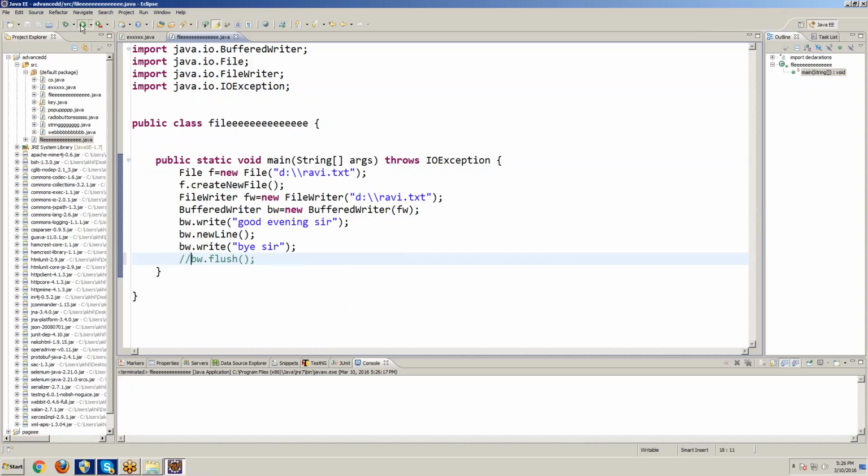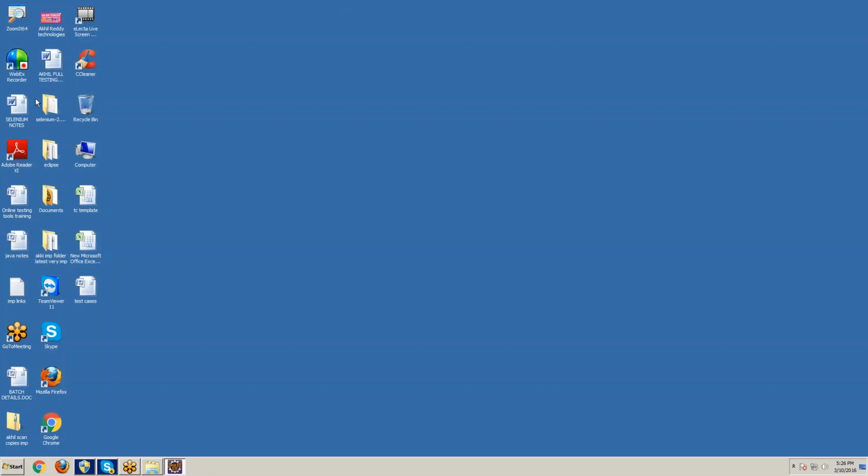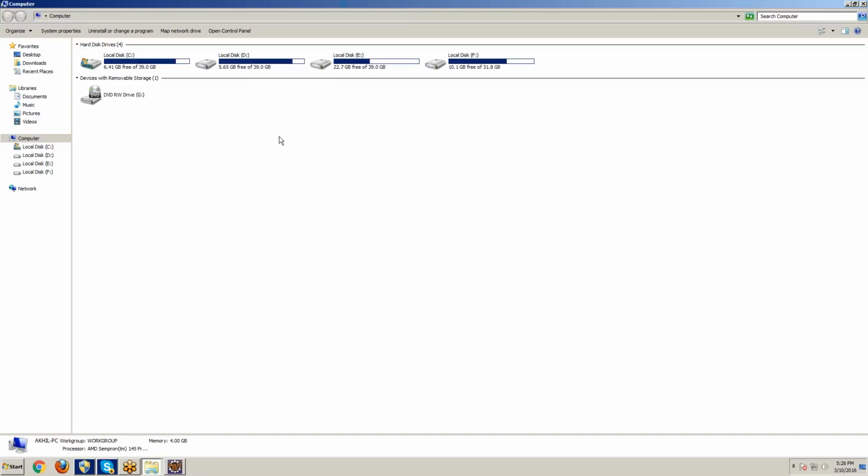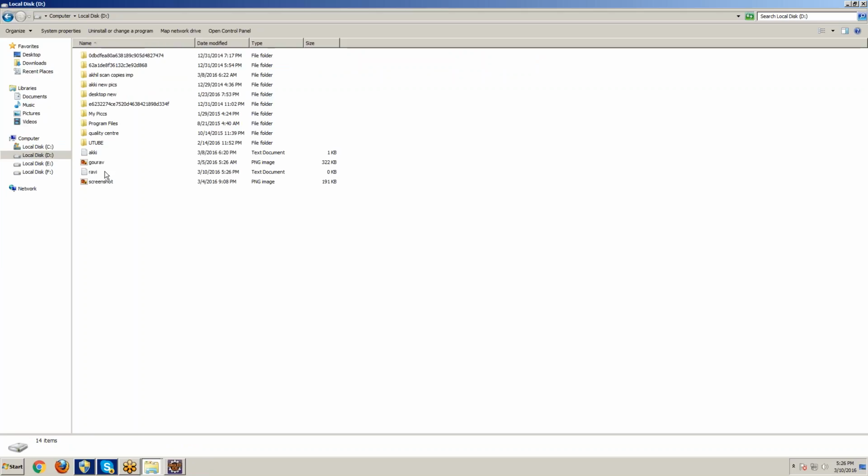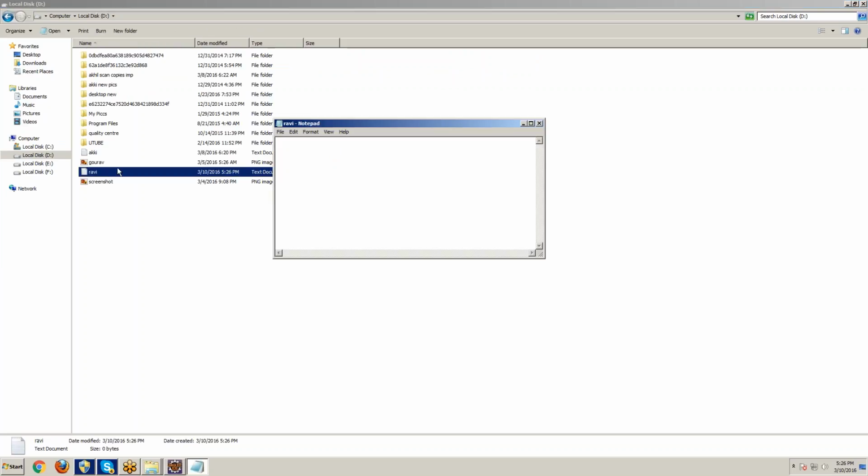Save, click on run. Go on, check in D colon Ravi. There is the Ravi folder, but there is no data in the file. So flush is used so that it can hold the data.